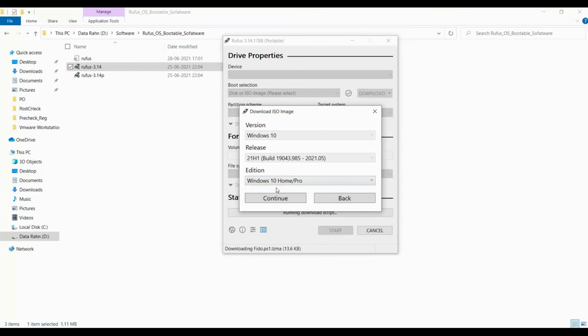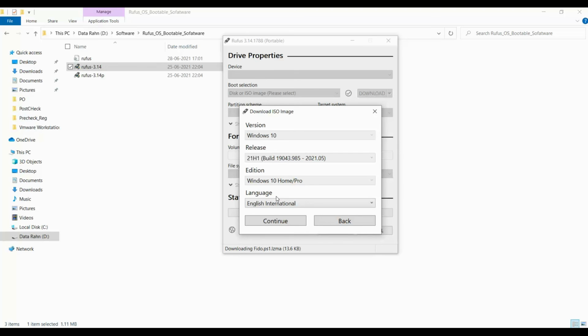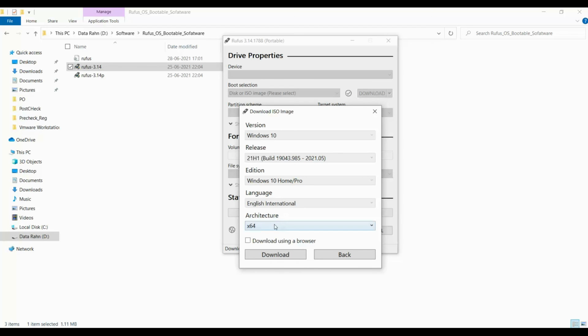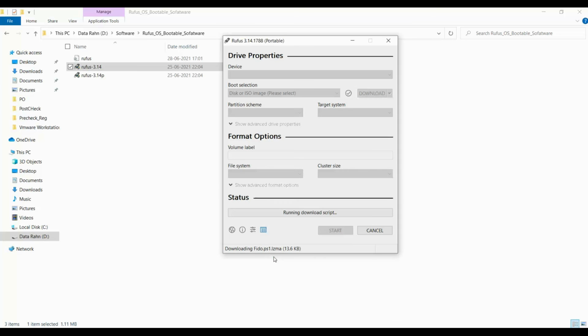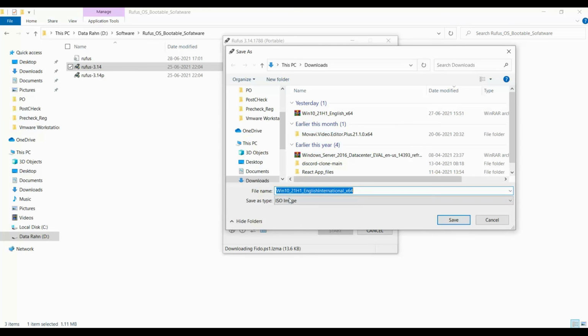Next you will be asked for edition, Windows Home or Pro. You can select Home and Pro and continue. Next you will be asked for the language, English International. Since I have selected that, just give continue. Here you can select the architecture. Okay, you can either download using a browser or give the download here. You will be asked for a place where you can save.